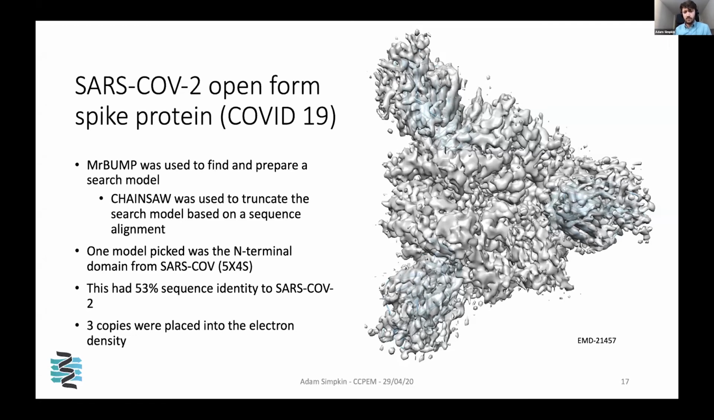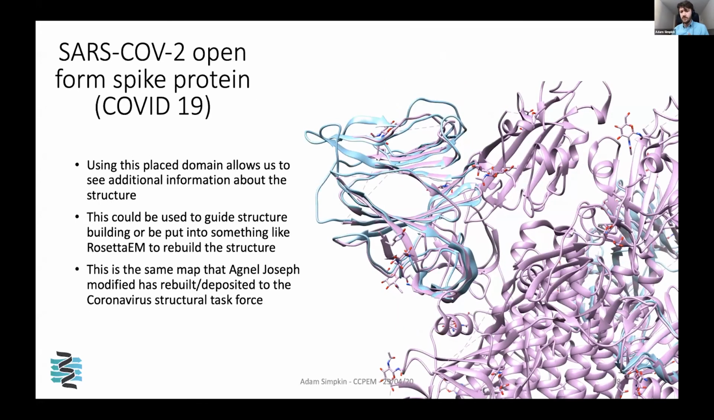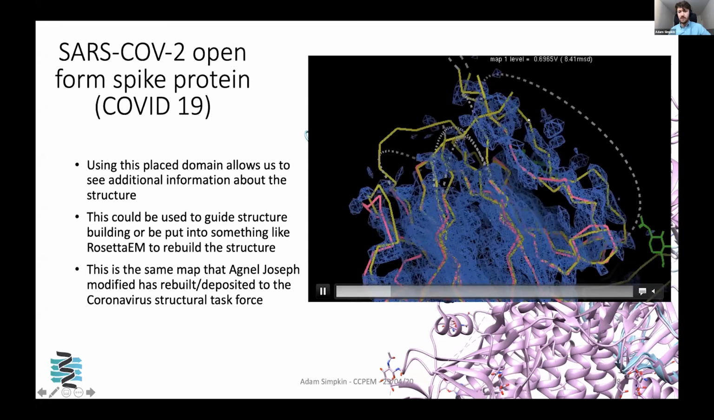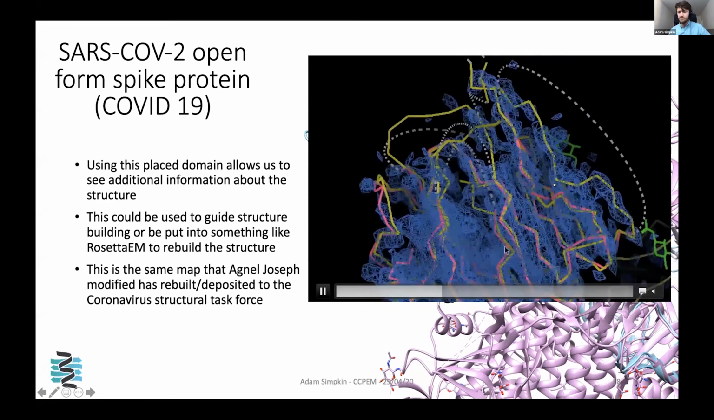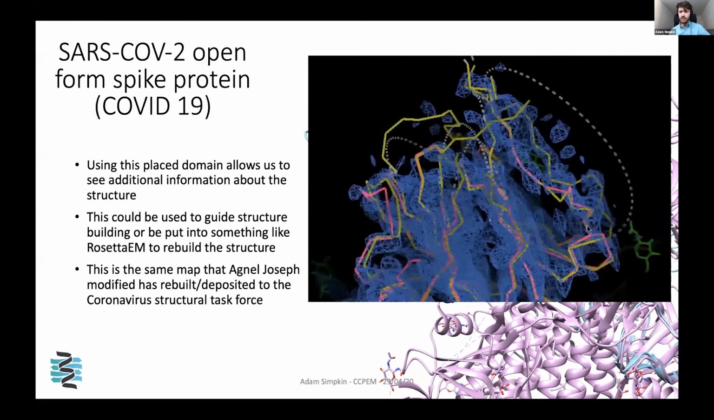But nonetheless, 3 models were placed into the electron density, and you can see quite clearly that these aligned really well with the actual deposited structure. If I zoom in on this a little bit more, you can see that there are a few chains, strands and loops in here that don't seem to have been modeled in the original structure. If I look at this in Coot and put some density on it, the yellow model being the placed domain, you can see that there are a few areas here, there's a strand, particularly at the top here, that seems to fit really, really well into this density and yet wasn't built originally.